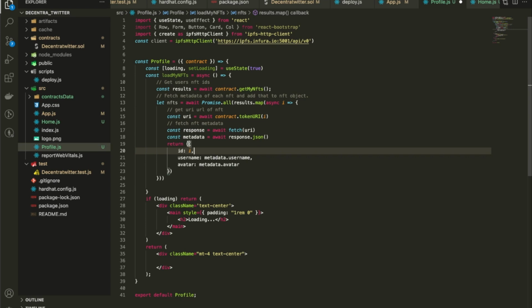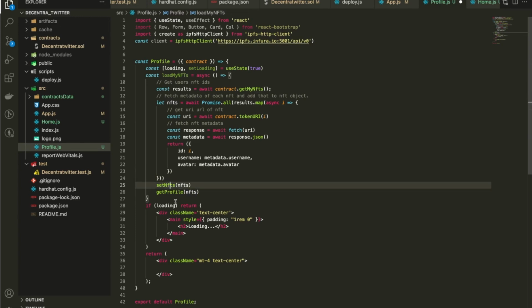And then we will return the NFT object, which will include the ID of the NFT we got from the contract, and then the metadata of the NFT we got from IPFS, which includes the username, metadata.username, and the metadata.avatar. Then we're going to set the NFTs, and then call the getProfile function, passing in the NFTs, which is a function that we have yet to define, and this function will filter through the NFTs to determine which one is representative of the user's profile.